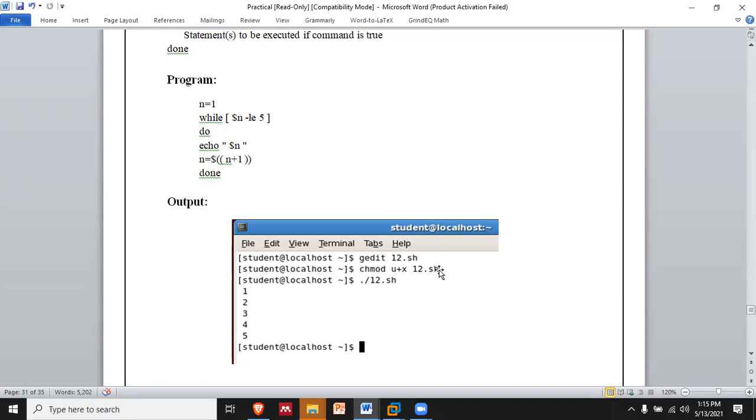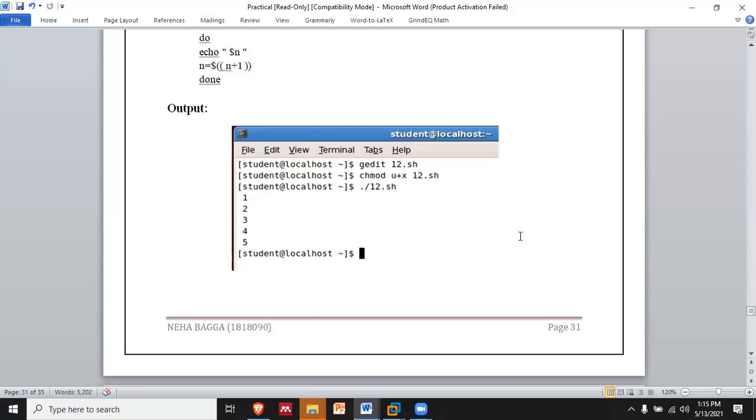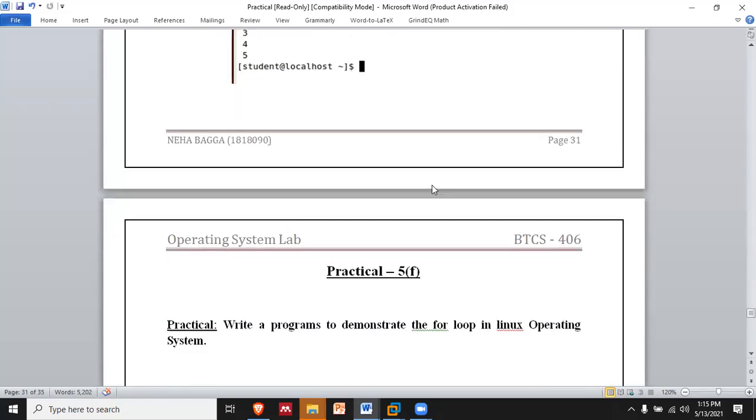It will start from n equal to 1 and check the condition. The condition is true, as you can see, 1 is less than 5, so it will increment the value n = n + 1. Then again it checks and prints the value, in that manner, until it goes up to 5. There we see that 5 is not less than 5, which is a false statement. Then it gets terminated and comes out of the program.